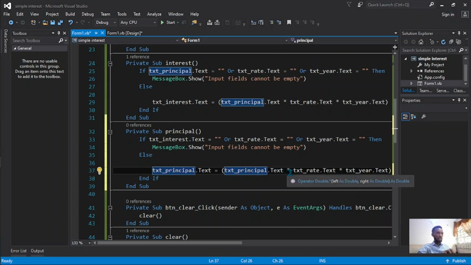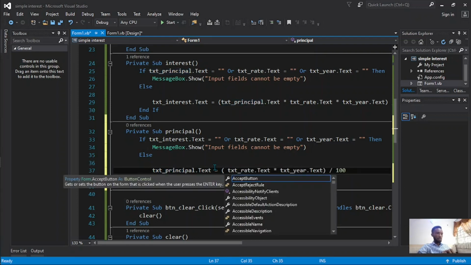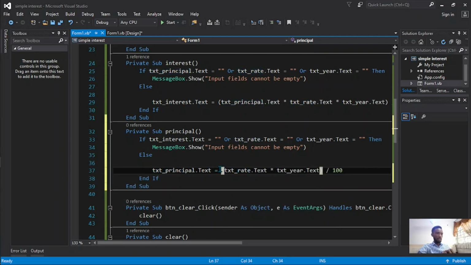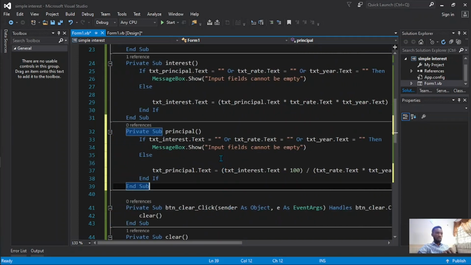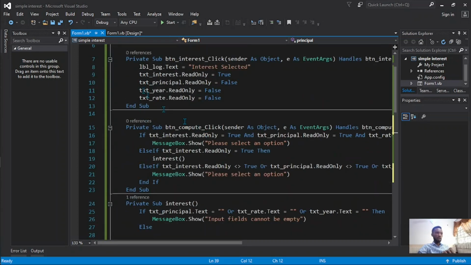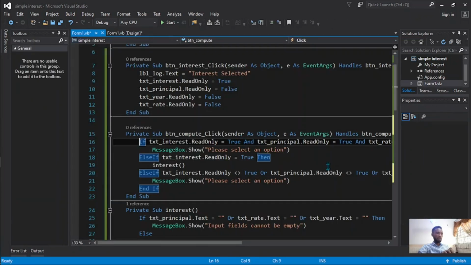we're going to delete this off, we are going to remove this, and then we have something like txt interest, because we're going to provide a value for interest, multiplied by 100. You put this in a bracket. So that's quite simple to do. The next thing we need to do is to go to our button.